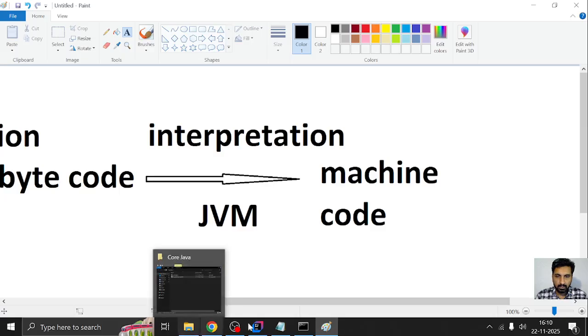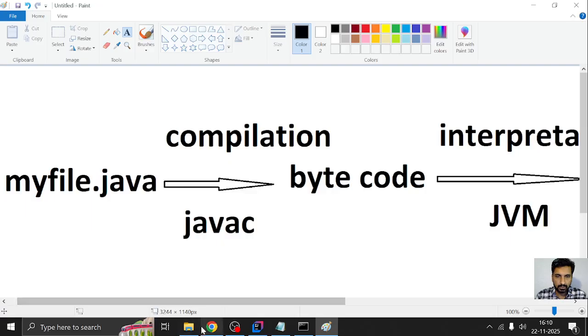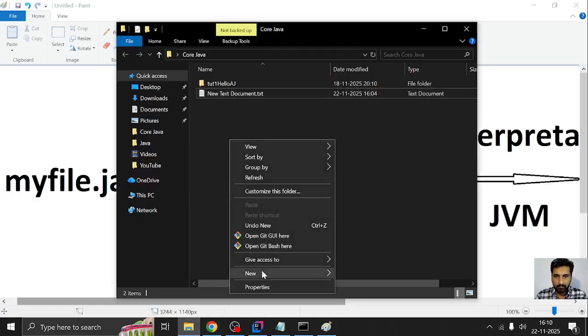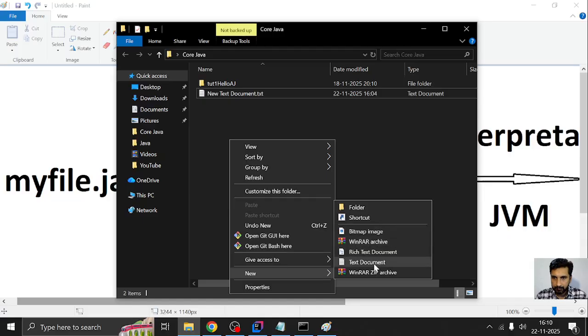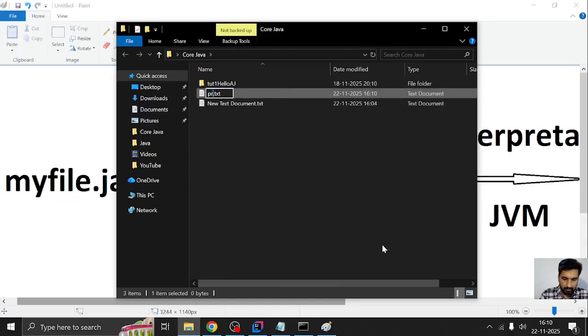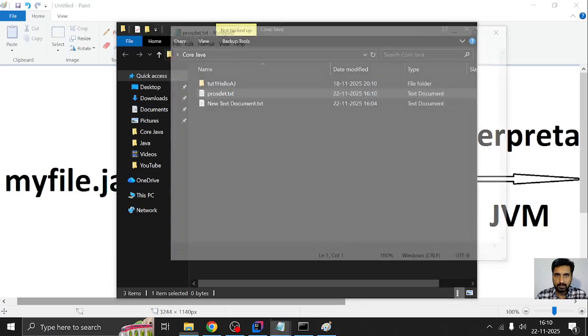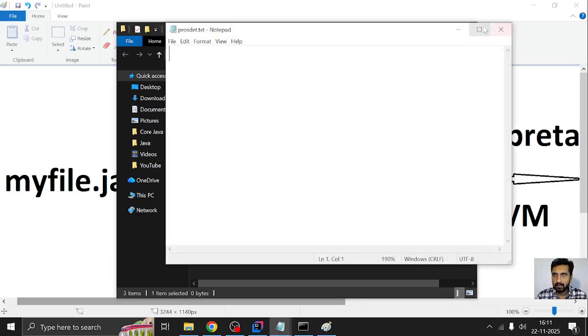So to show those two processes, I will not use the IDE. Instead, I will quickly create one file here. I'll name it as pro.stet. Later we will change the extension. For now, let's keep it as txt file so that I can edit it.